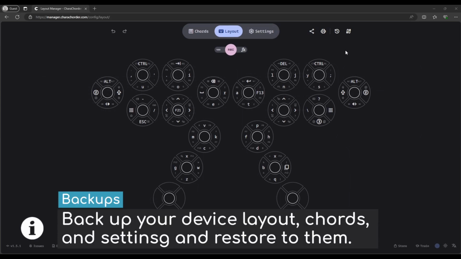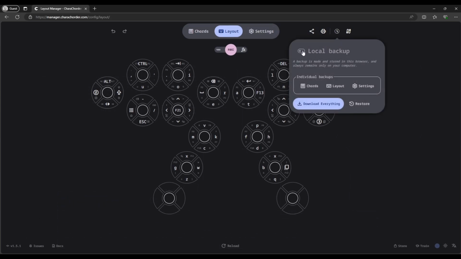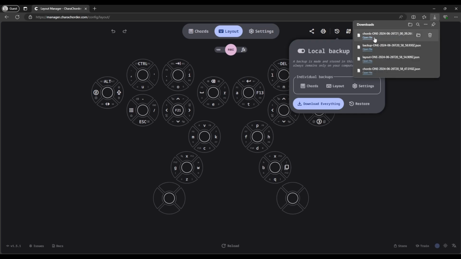Now we're going to talk about the local backup menu. If you turn this flag on, it's going to store a local backup of your device settings, chords, and layout to your browser. But you can also download those as files. So if I click here, I can get a file that downloads, and that's going to be a backup of all my chords, my layout, or my settings.